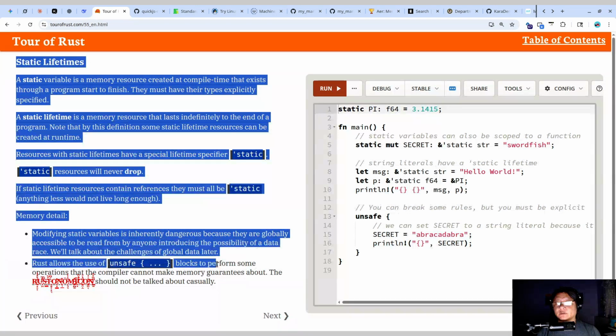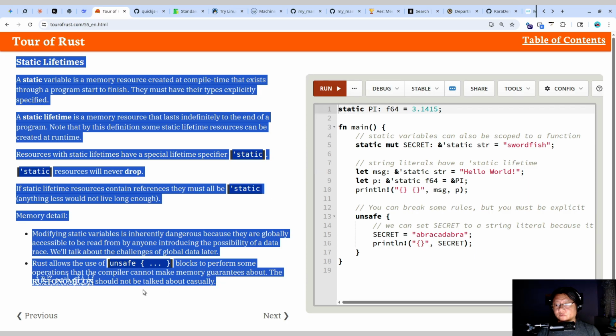Static lifetimes. A static variable is a memory resource created at compile time that exists from program start to finish. They must have their types explicitly specified. A static lifetime is a memory resource that lasts indefinitely, to the end of the program. Note that by this definition, some static lifetime resources can be created at runtime. Resources with static lifetimes have a special lifetime specifier, static. Static resources will never drop. If static lifetime resources contain references, they must all be static. Anything less would not live long enough.